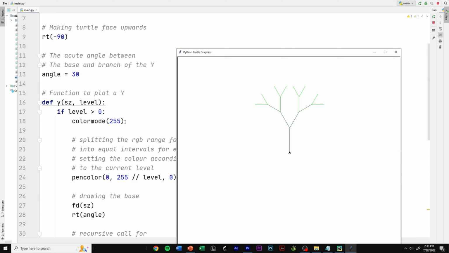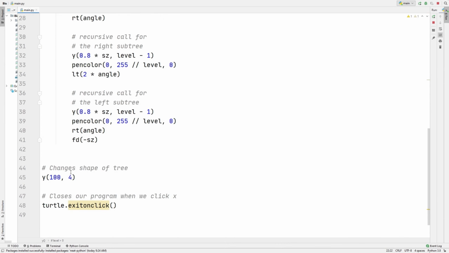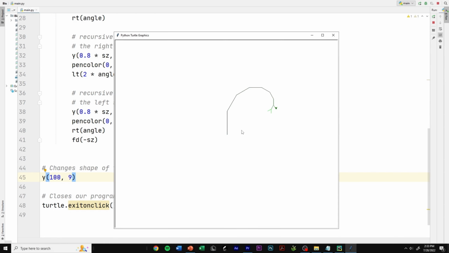So now let's make this tree a bit bigger. All we have to do is increase this number 4 here. So let's just say 9 for this example, which I'm pretty sure will increase the number of branches. And yeah, so there you go. Since we increased this to 9, now we're going to have way more branches than before. Before we only had a few branches, and now we have a very detailed looking tree here.